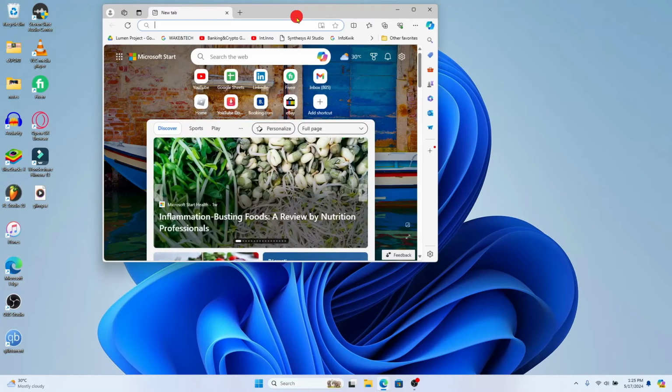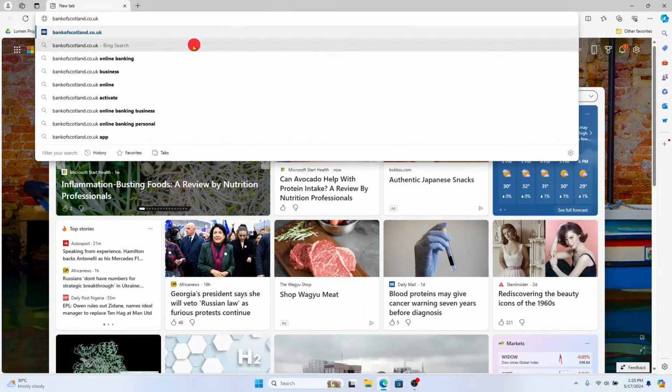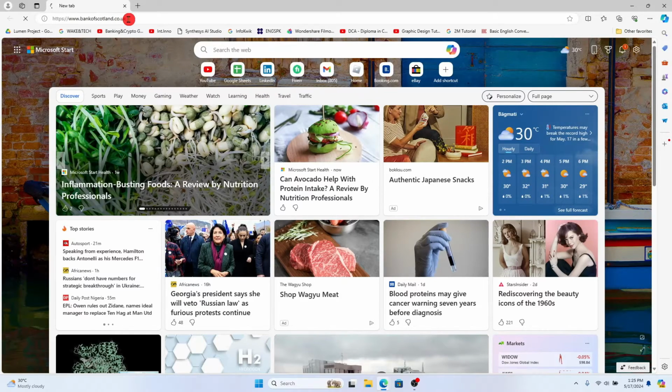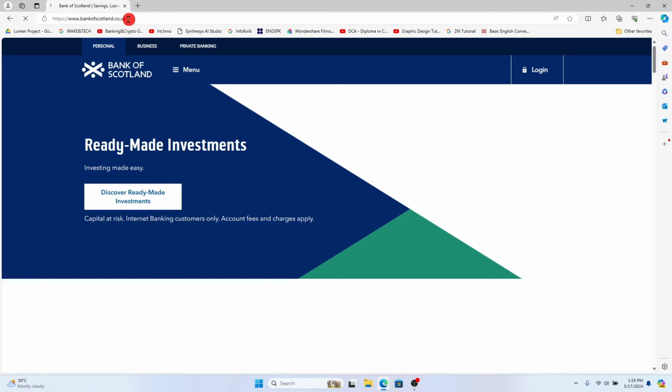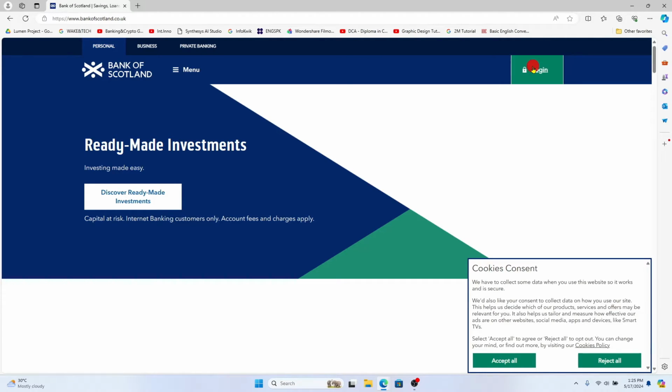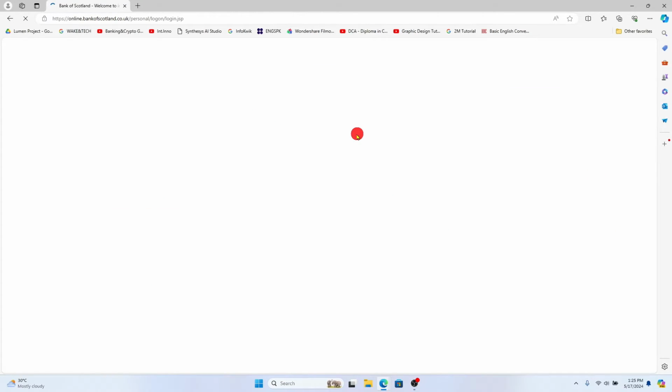First of all, open up your web browser and then in the address bar type in bankofscotland.co.uk and press enter. You will now be taken into the official website for Bank of Scotland. Click on the login button at the top right corner and now you will be taken into the login portal.